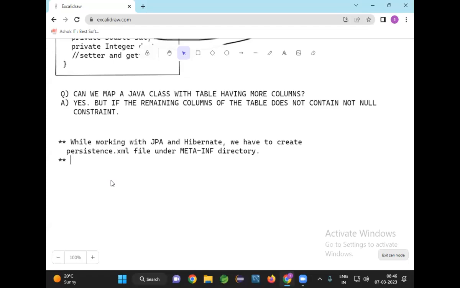Next point. This META-INF directory, remember this, guys, must be created under the src/main/resources folder. What is the file you have to create now? Persistence.xml file. Where should I create this file, guys? Under the META-INF folder. I will show you how the file looks like. Observe it.